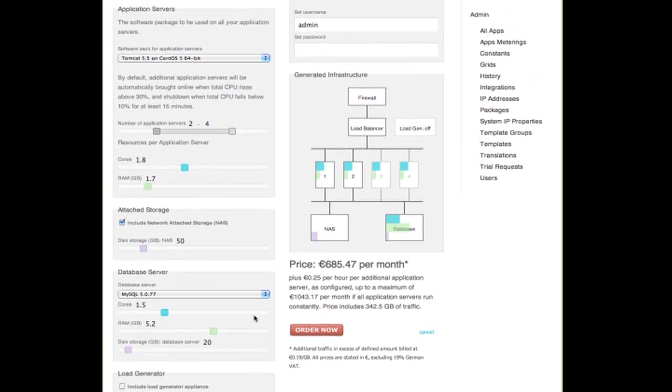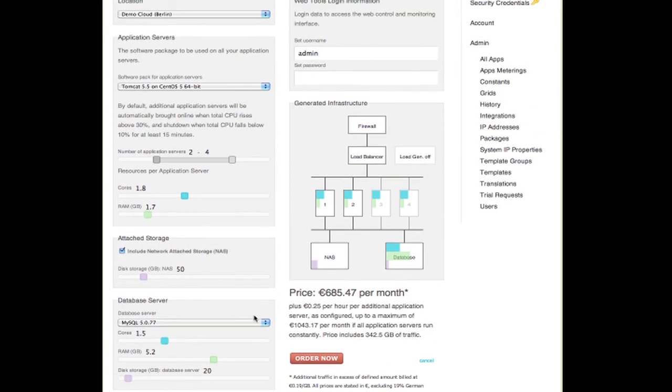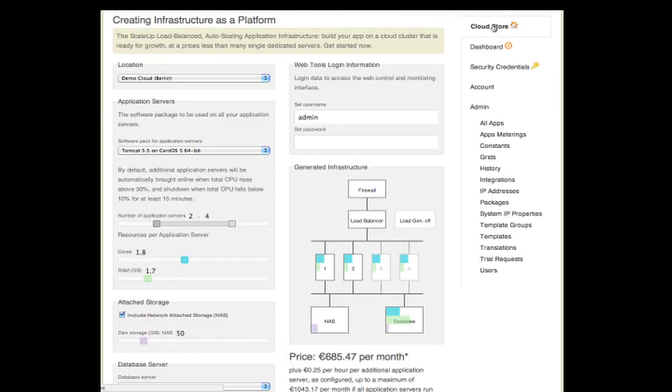And just like a virtual machine, once the user clicks Order, they can very quickly log into their dashboard and see the status of this, and they can start, stop, copy, or delete it at any time, in addition, of course, to being able to resize it.